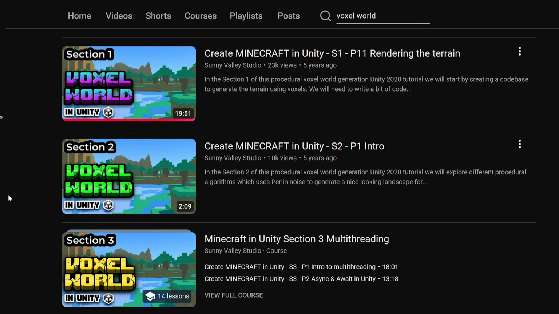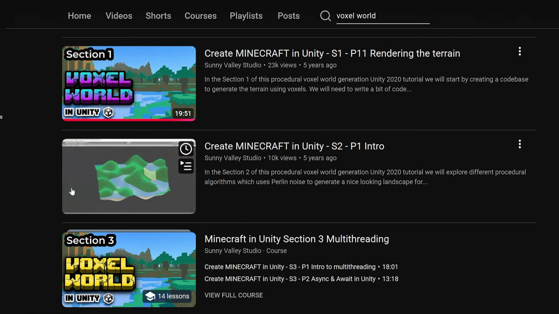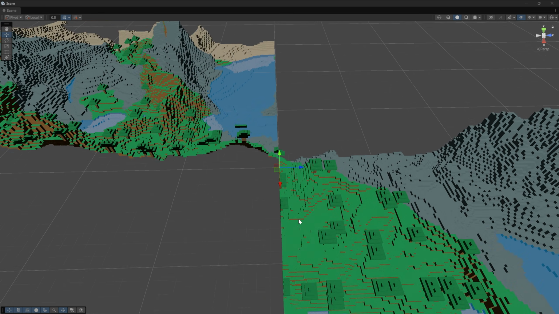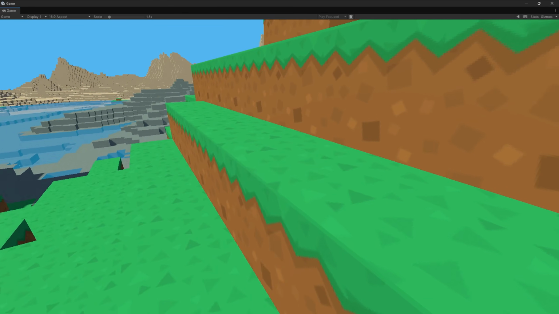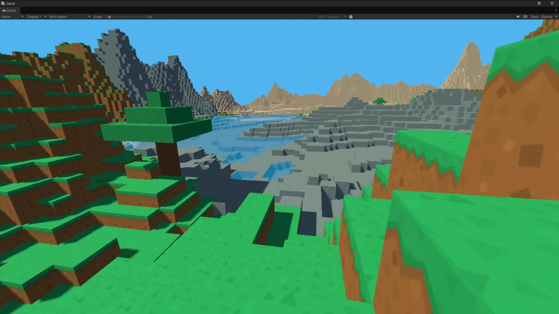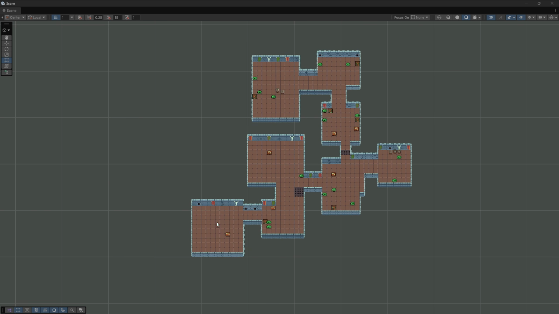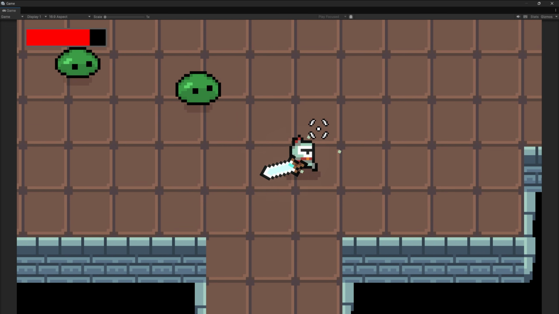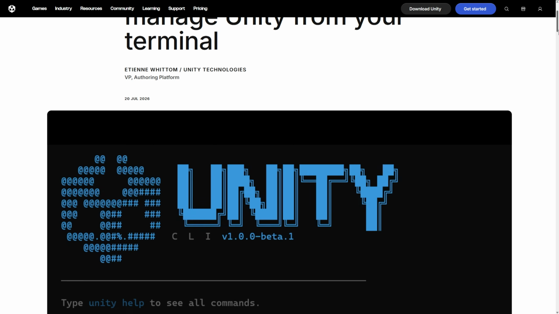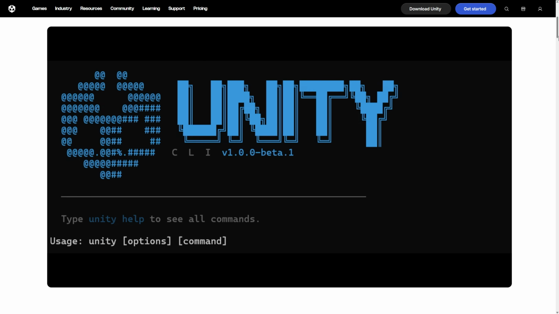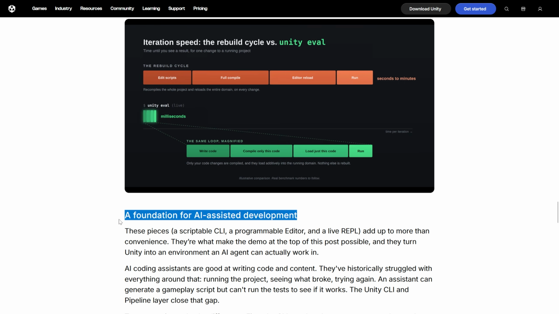A few years ago, I made a whole tutorial series on something similar, a voxel world generator. Months of work, and at the end we had a really cool looking system. Not a game. This video is about how AI can help you build the hard part, so that you can focus on making your game. We're doing it with the Unity CLI and an AI agent.